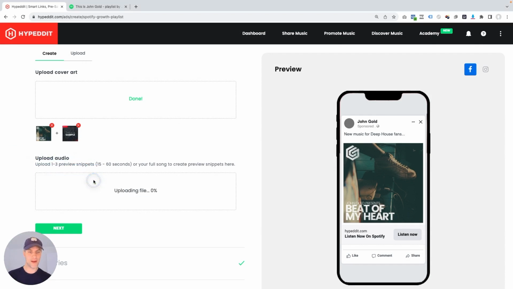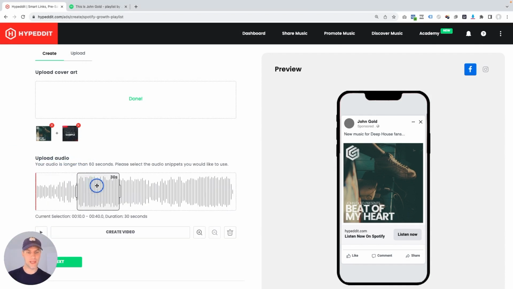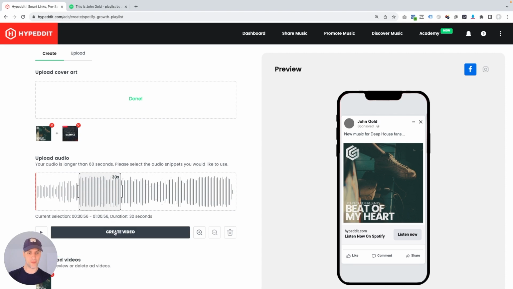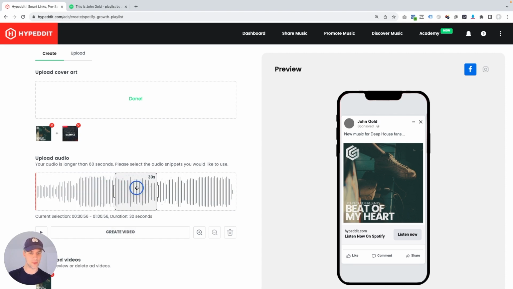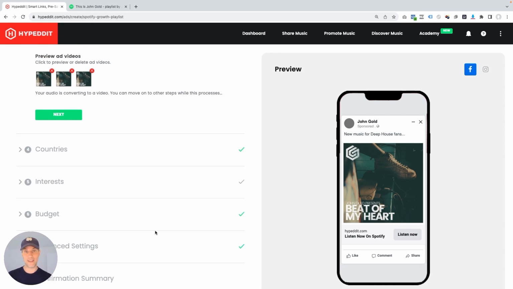Upload the audio file of the song, and then I'll pick 3 different audio snippets from the song for my ad. So I'm going to use this one, this one, and another one. Now I did this really quick and without listening to it because I'm recording the video on my screen at the same time. When you do this, you really want to listen to every one of these preview snippets and then just cut out the ones that represent some of the most exciting moments of your song.